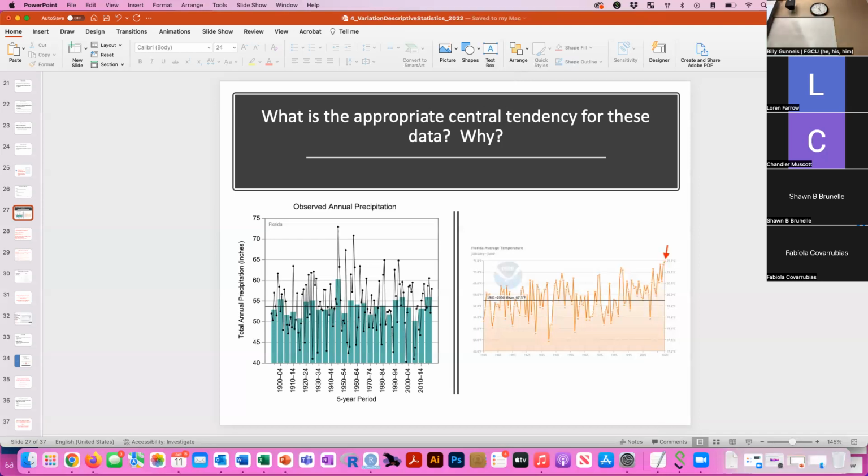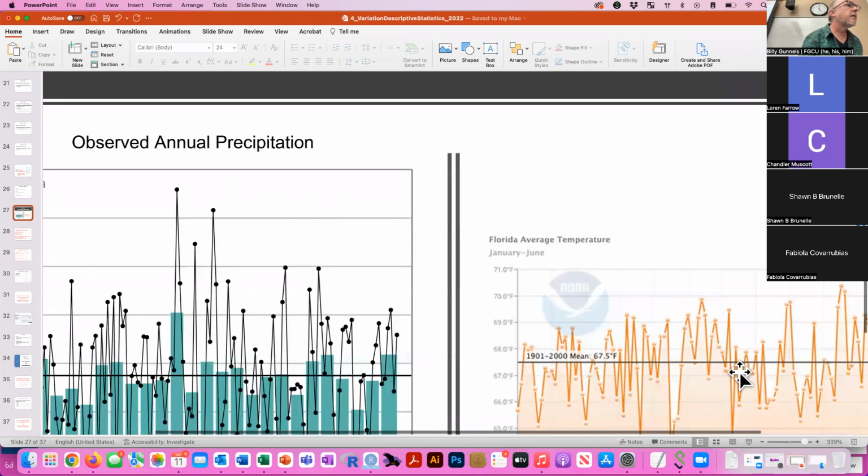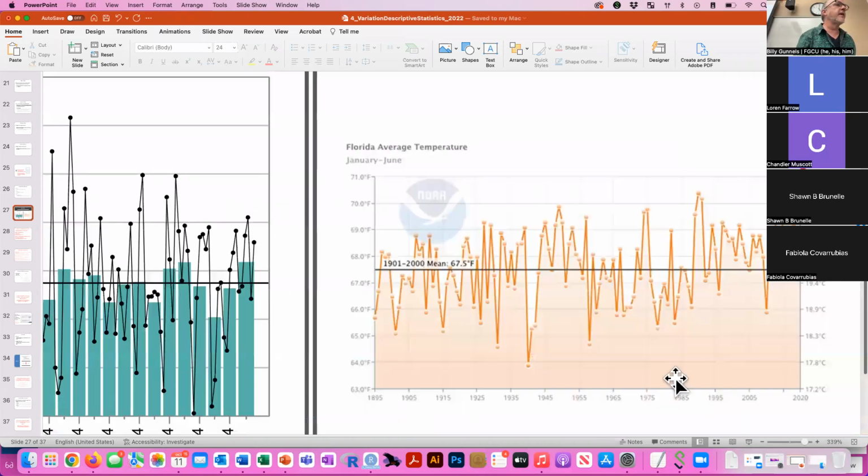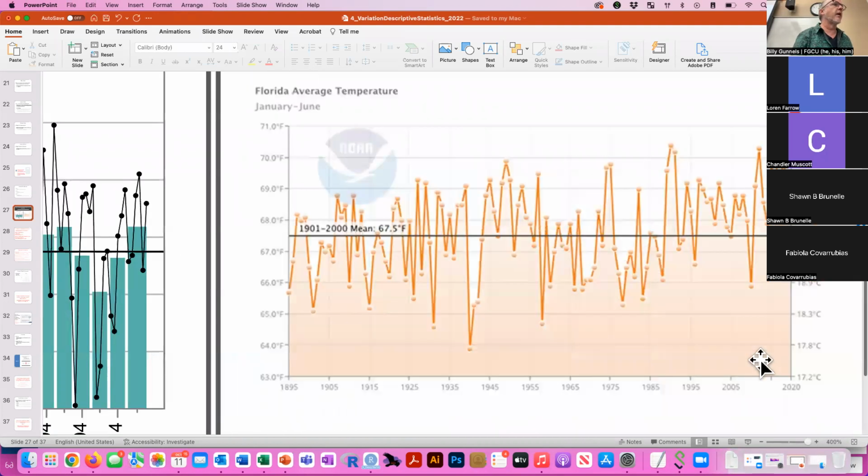Now, what about temperature? Same basic data. Early 1900s, going all the way across. This is the mean. Let me make sure I get that number exactly. From 1900 through year 2000. That makes it a little bit easier, right? That's a lot better. That's the mean temperature annual.